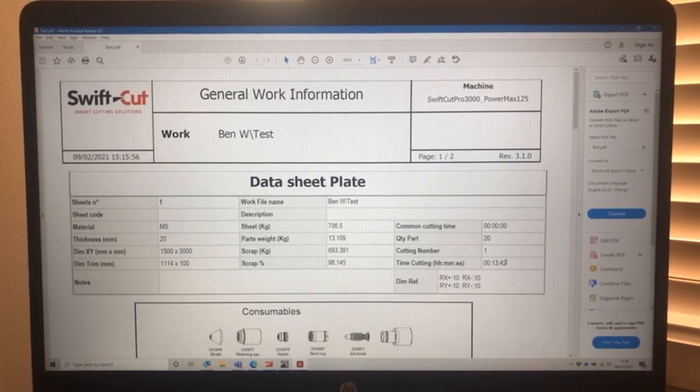And obviously the cutting time. So if you've got an hourly rate for the cutting, if you're selling this out or you want to work out an internal cost, you can use an hourly rate and then base it on the time itself.